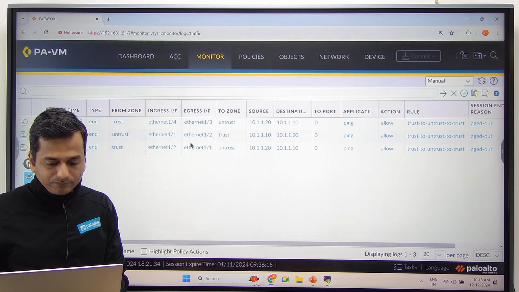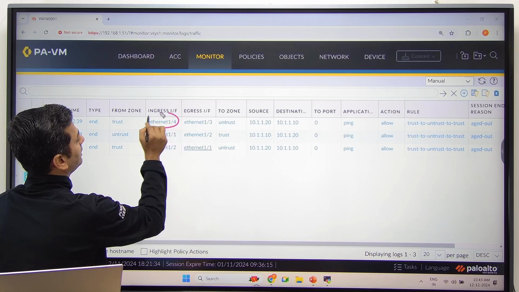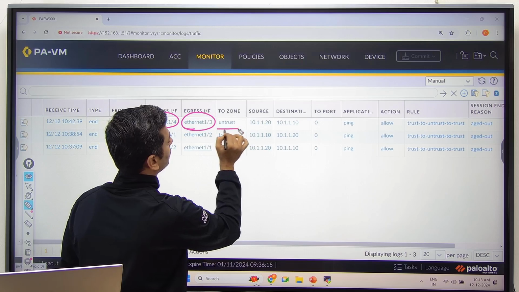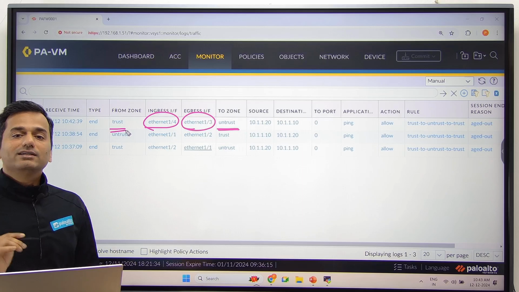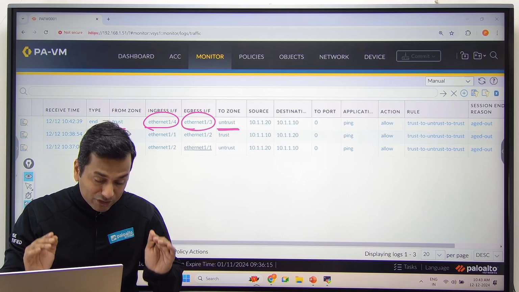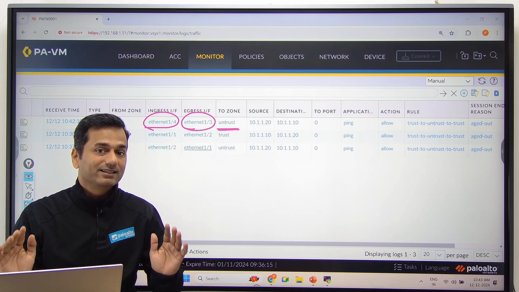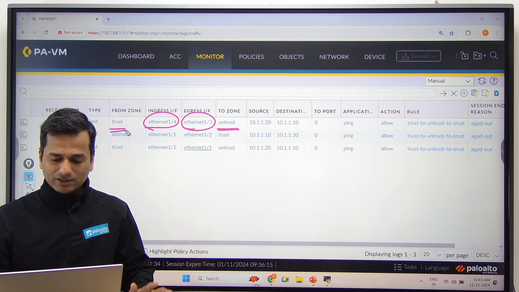Yeah, here you can see, right? Ethernet 1/4 is ingress, Ethernet 1/2 is egress. So destination zone untrust, source zone trust. So guys, this is how your Palo Alto virtual wire works in the EtherChannel environment. Okay, so you can inspect the traffic, by the way, that's not a problem.